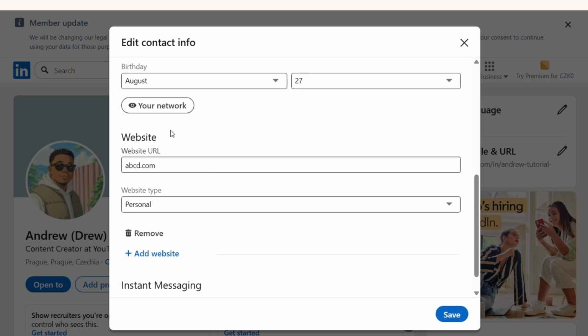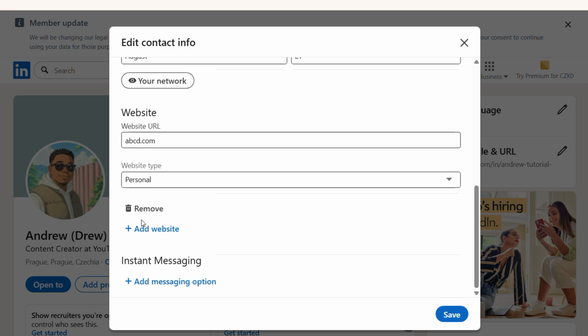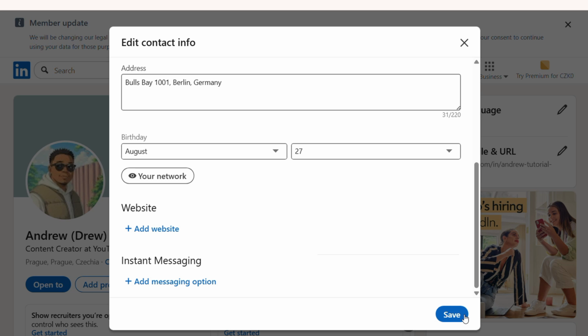And if you scroll down, you'll have the website. In order to remove the website, just simply click on remove and it's gone. Just click on save now. And that's all there is to it.